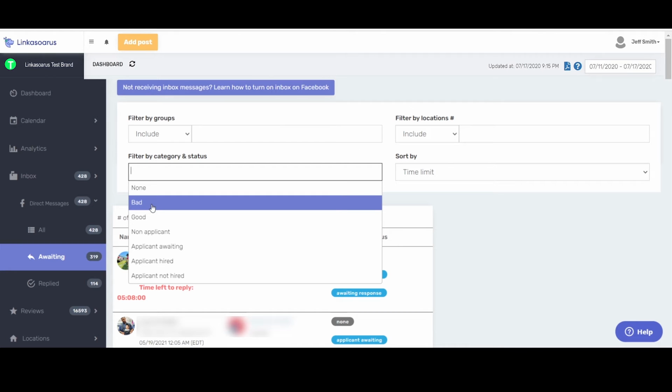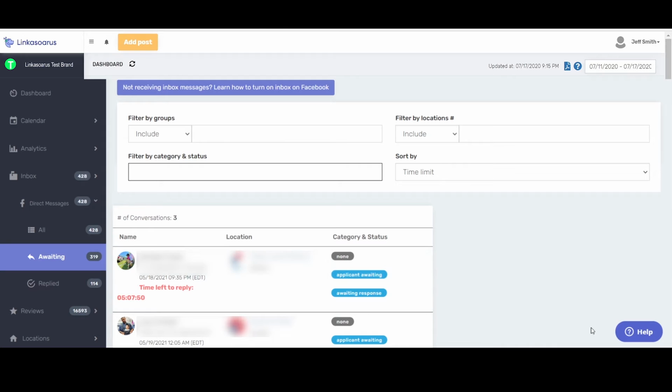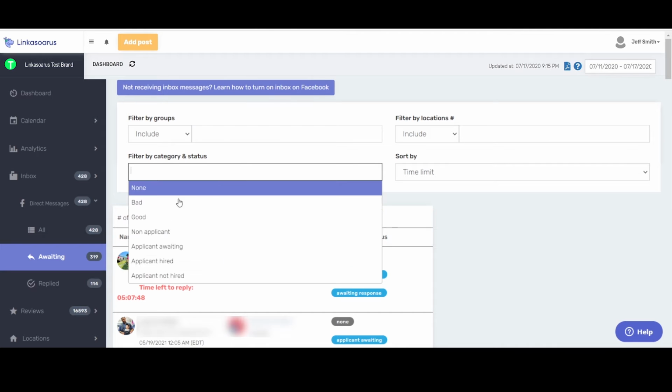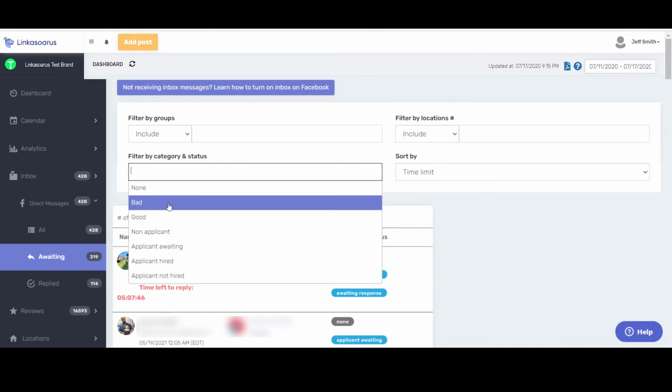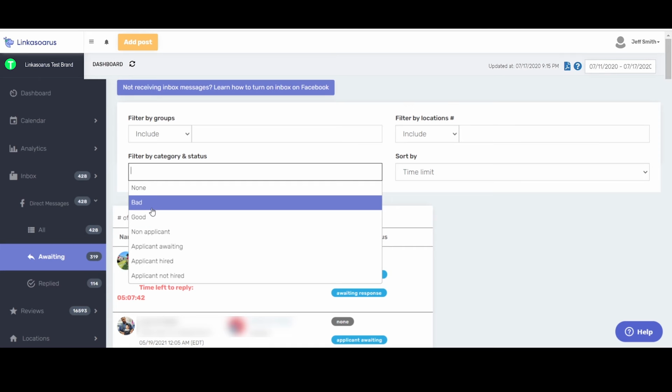Bad would mean this was a poor interaction. This was a message that was sent maybe from a concern or a complaint or just something that wasn't a positive message. You would come down here, and I'll show you in a sec, you're going to turn that into a bad message. Then you can also make it a good message, and so you can show that on those analytics. You can click the link at the bottom of this tutorial that shows the dashboard analytics and how to view all that information.